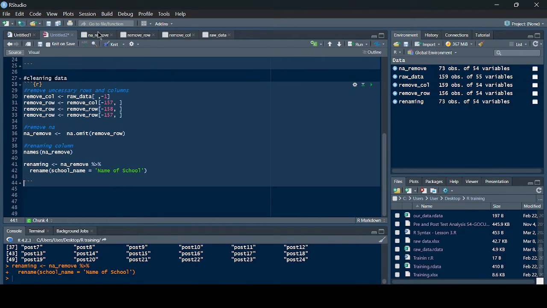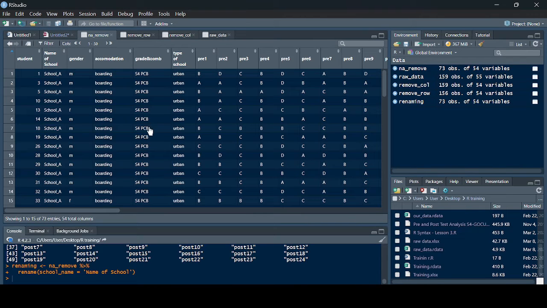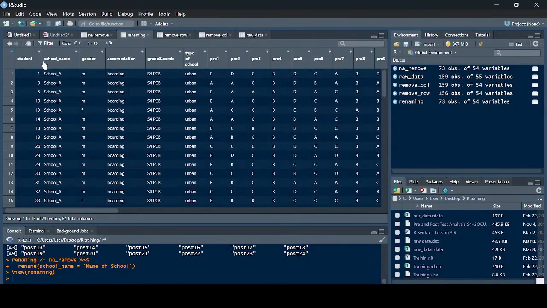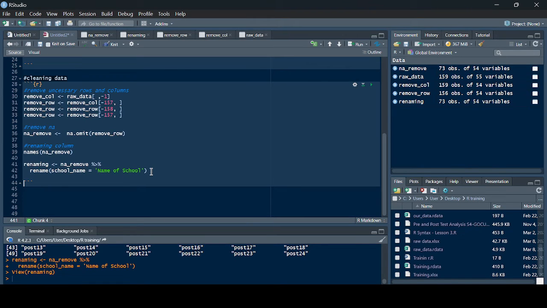Let's go check our file and see if it has been renamed. Oh, it's not this, it's the renaming. Okay, you open the renaming. You see school name, it is there, it changed. Go again, put another pipe and rename again.